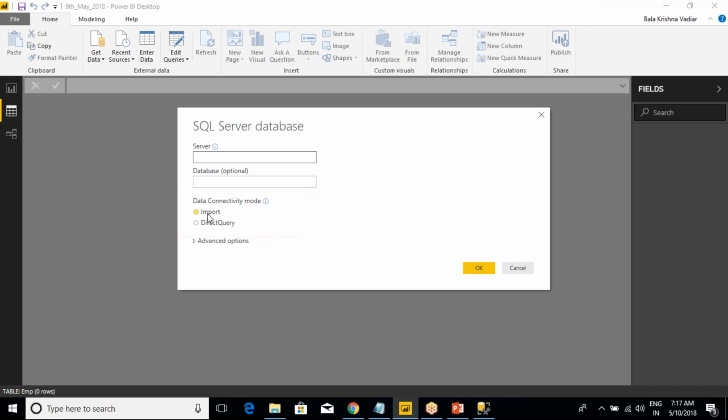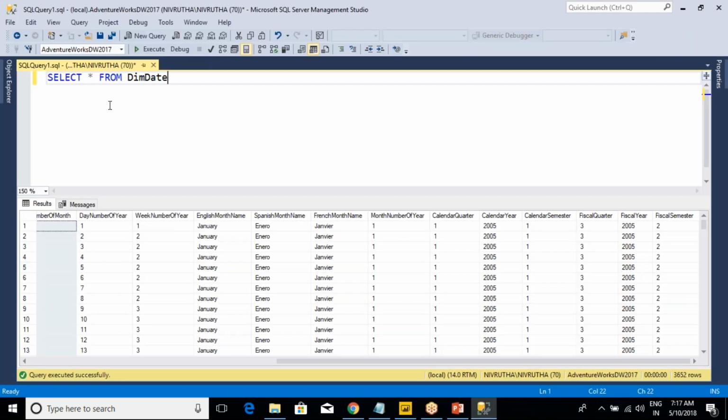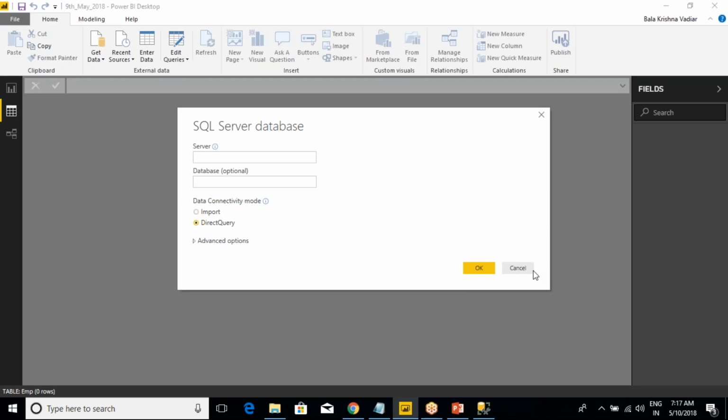Direct query, in one word: if you click on direct query, the reports you design will always connect to the source database. If any changes happen in the source database, they will instantly be refreshed in the report as well. But if you click on the import method, first it will load the table data into Power BI desktop, and whenever you design a report, it will fetch the data from the internal memory, RAM or in-memory. That is the import method. But with direct query, it always gets the data from the SQL Server database. That is the high-level difference.